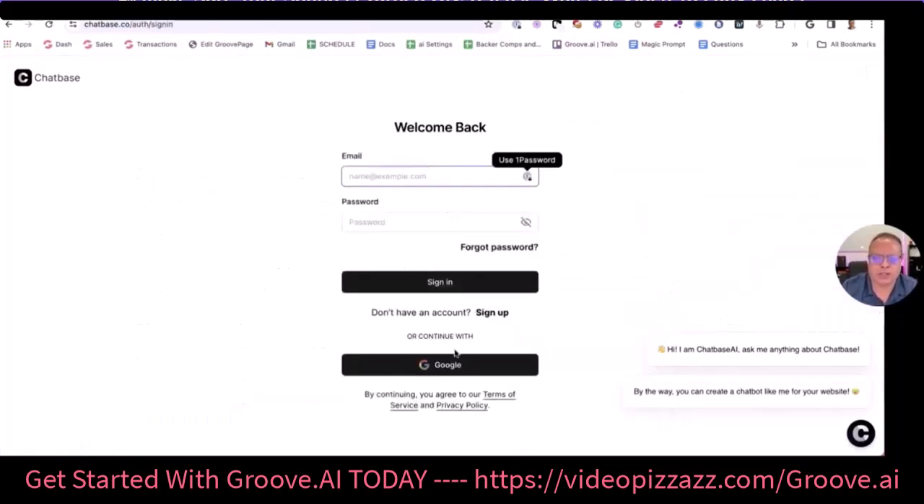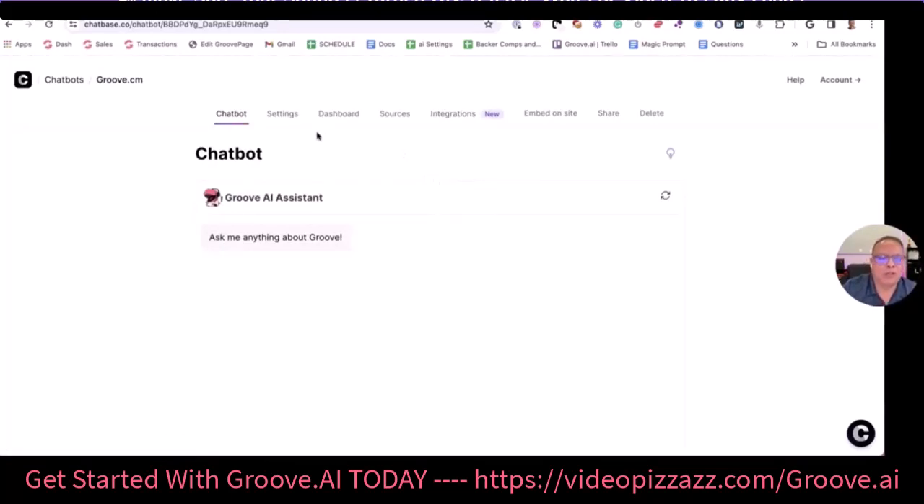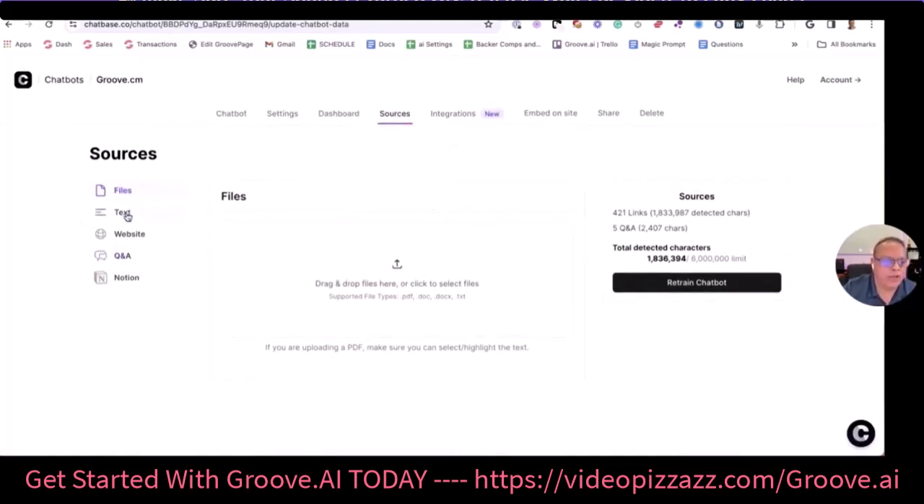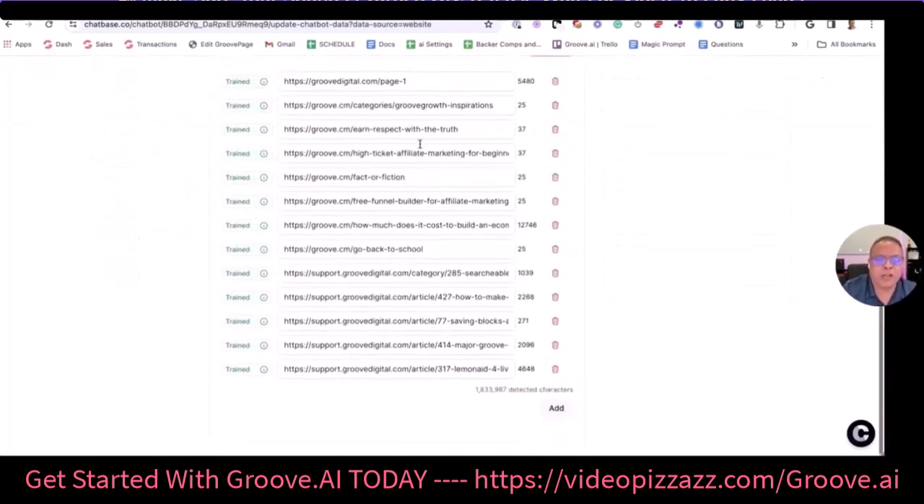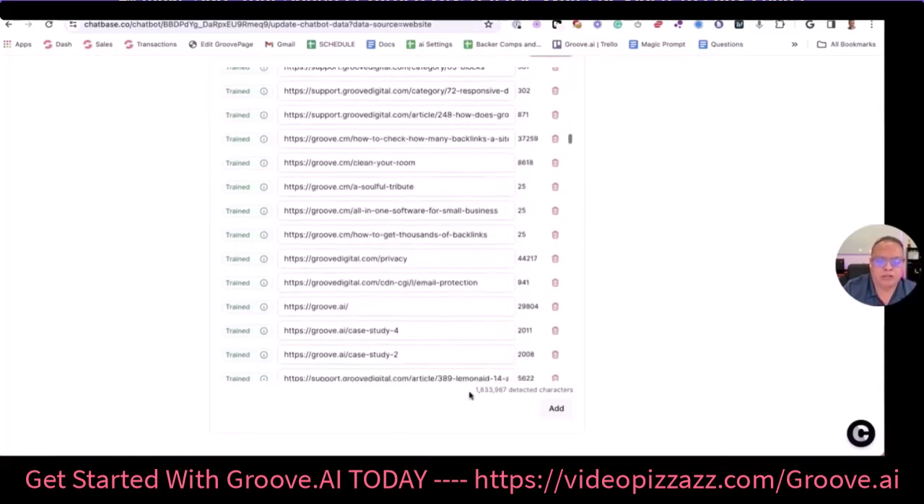So let's just log in. Okay, so you can see I have a chatbot for Groove.cm, for Groove.ai, for agency, my mastermind, the studios, etc. And the way it works is you basically go into where it says sources, and just like with Groove.ai, you paste text, you upload files, you can put a website URL in and it fetches it. And as you can see, it's gotten all of the text off of every single website related to Groove. And we've created 1.8 million characters.